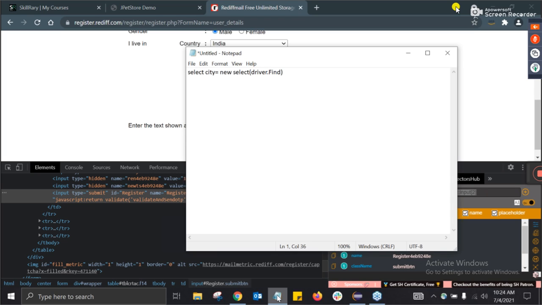Driver.findElement. Obviously you have to find the XPath only. Okay. Put element hyphen city field locator. Very good. Put semicolon outside. In the next line you will write city.selectByVisibleText. That's a method. So put circular brackets.